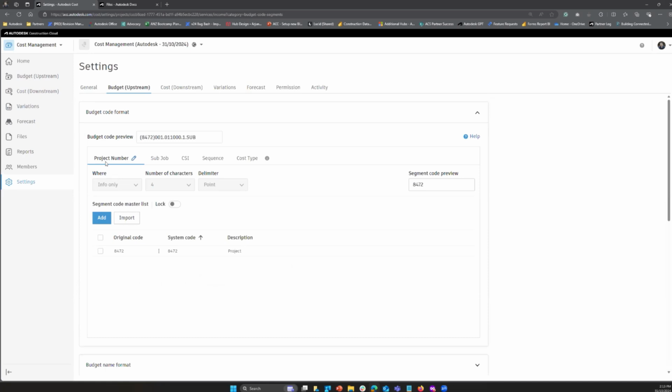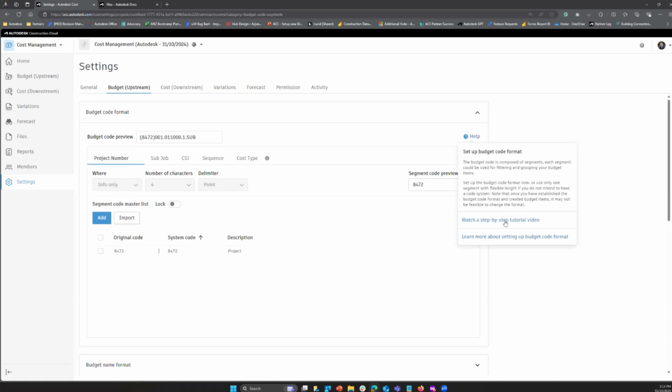Now, I'm going to go through this real quickly, but this is quite important as well. Every single project will have a budget code format. This can follow this project. I'm following the CSI format, but you can follow OmniClass, NatSpec, MasterFormat. But again, there is some additional information which you can get help on how to watch a step-by-step on how to make sure your budget code is set up.